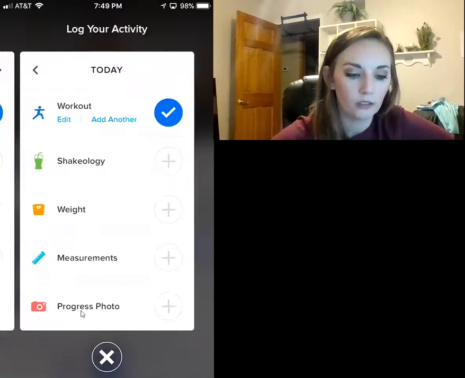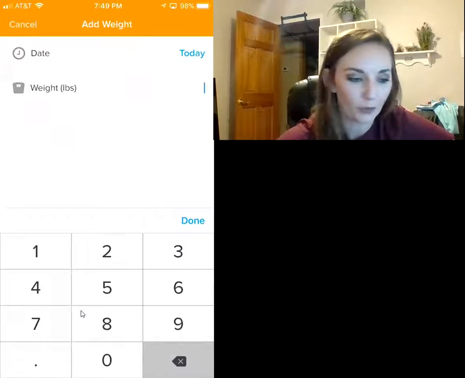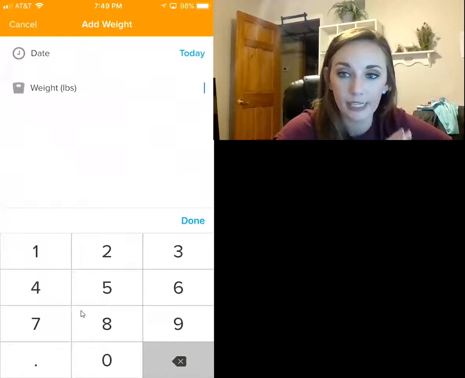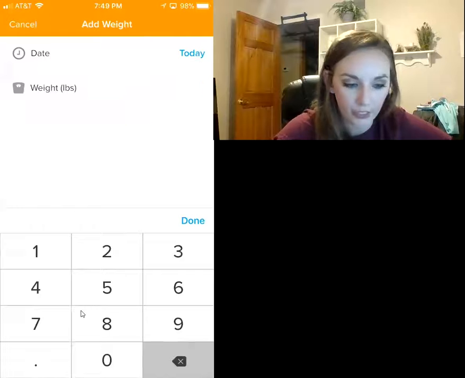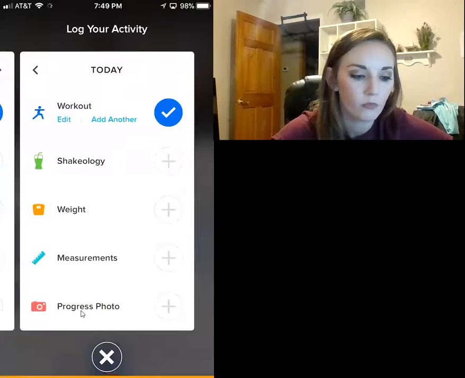When you want to log weight, click the plus button by weight, and you're going to put the date, which was today, hopefully, if you're weighing yourself the way you should. And you're going to put in whatever your weight was, and then you're just going to hit done. Saves it. It doesn't share it to the group. If you see it doesn't have that option there, it does not share it. It's just for your personal progress tracker.